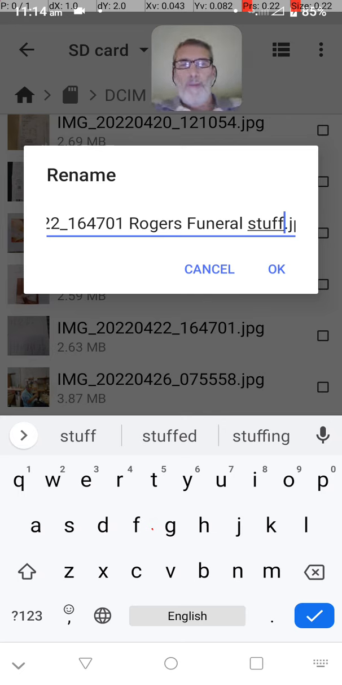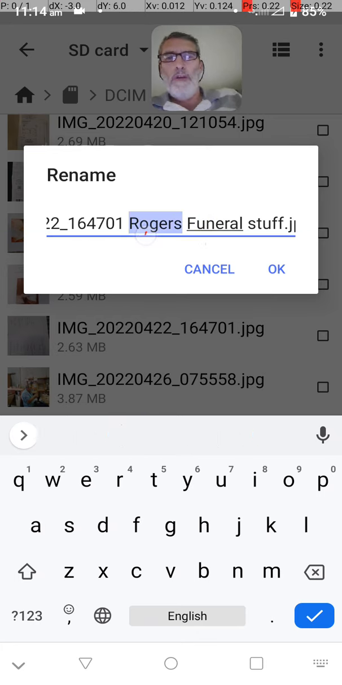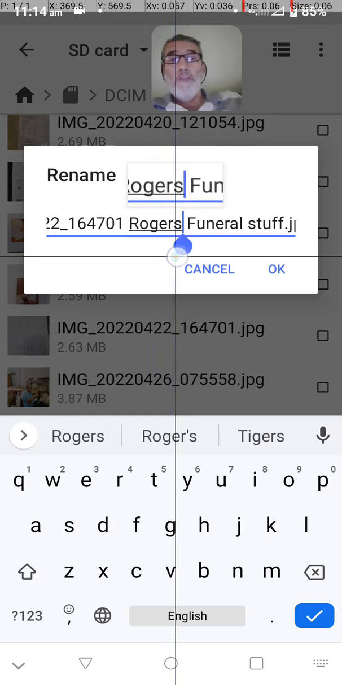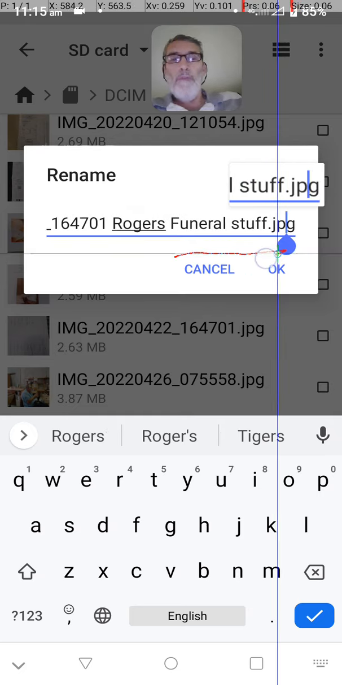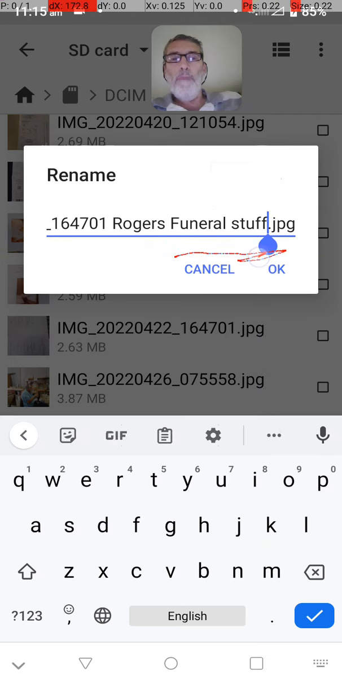I could use a bulk renamer, which I have facilities to do. Or I could just copy that bit that says Roger's Funeral Stuff and do it again. Now to do that, I need to touch it, and I need to do something. There it says Rogers. I didn't want the whole thing. It doesn't work very well.